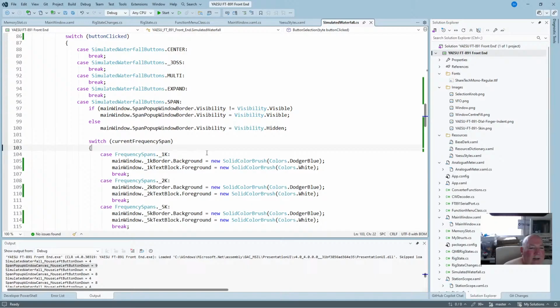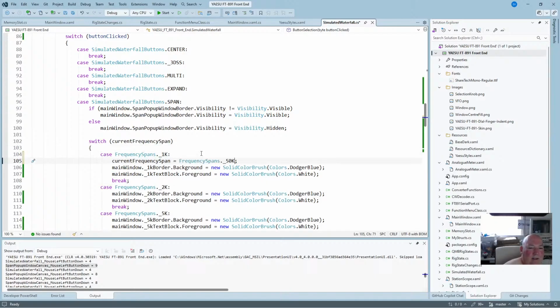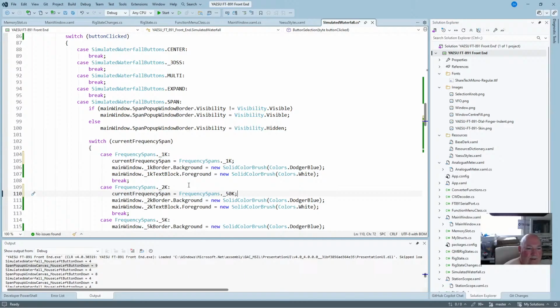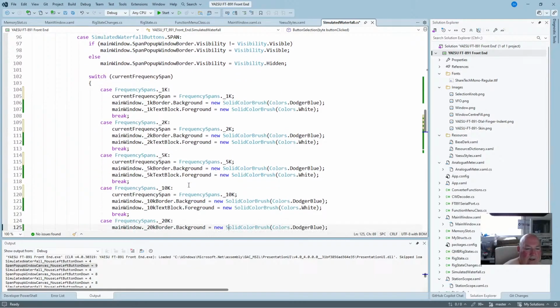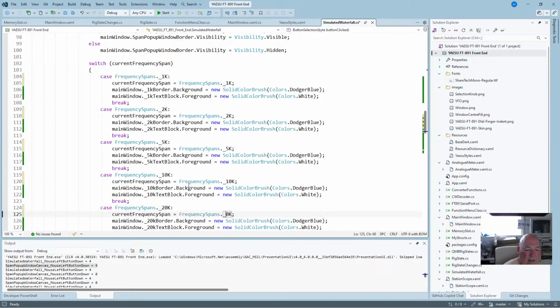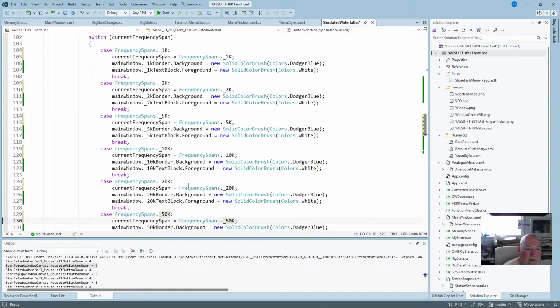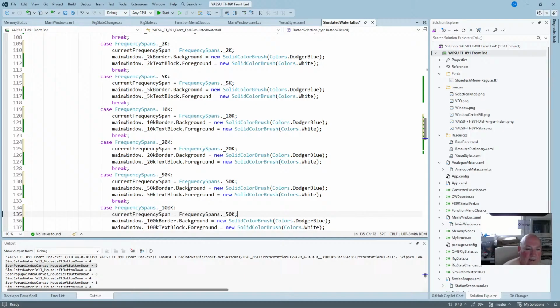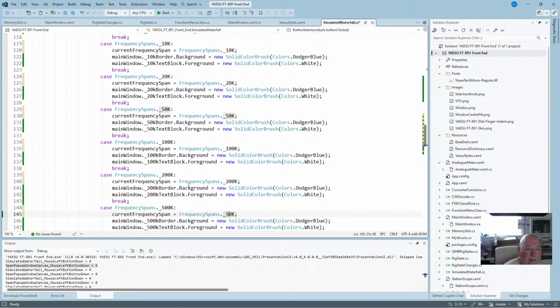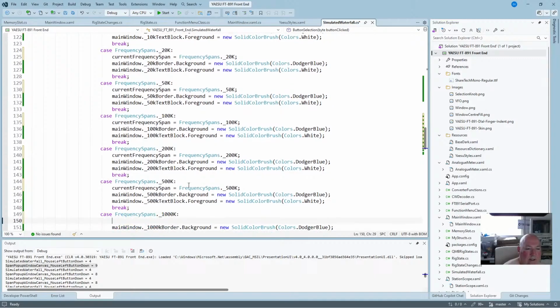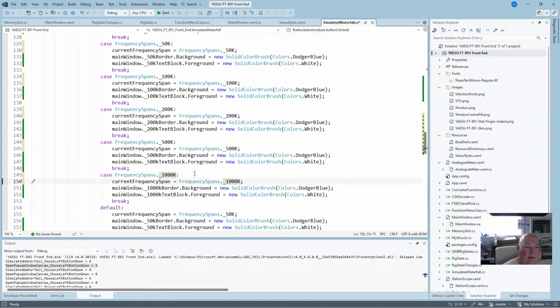So we need to stick it in here, basically. So that'll be 1K, and this will be 2K, 5K, 10K, 20K, 50K, and 100K, 200K, 500K, and 1000K. That ought to do it.